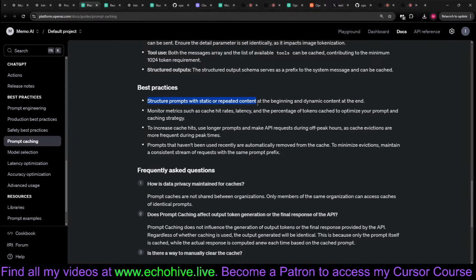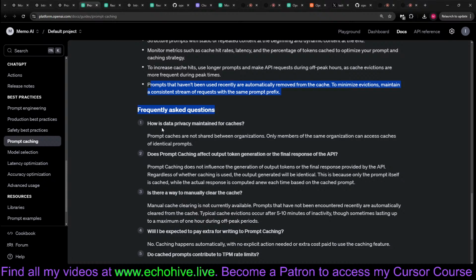Structure prompt with static or repeated content in the beginning and dynamic content in the end. Monitor metrics such as cache hit rates, latency, and percentage of tokens cached to optimize. To increase cache hits, use longer prompts and make API requests during off-peak hours, as cache evictions are more frequent during peak times. Maybe it's busy right now. Prompts that haven't been used recently are automatically removed from the cache. Minimize evictions, maintain a consistent stream of requests within the same prompt prefix.